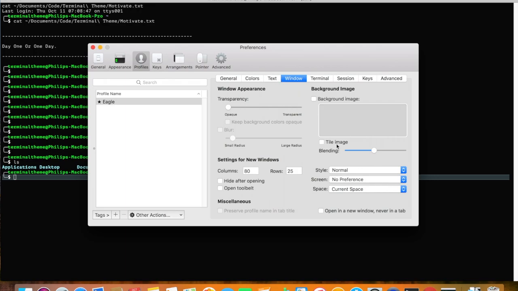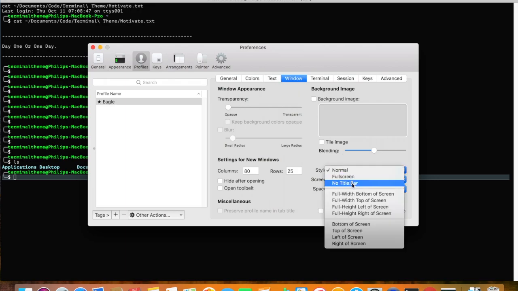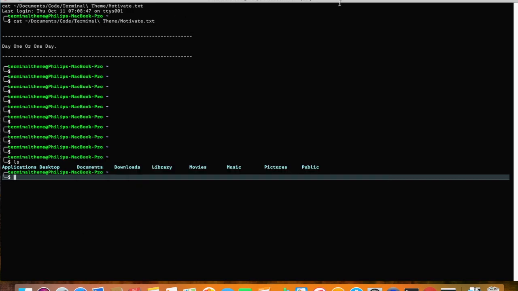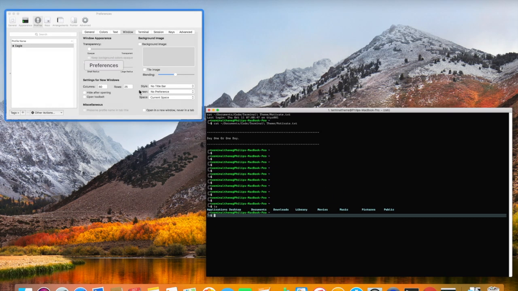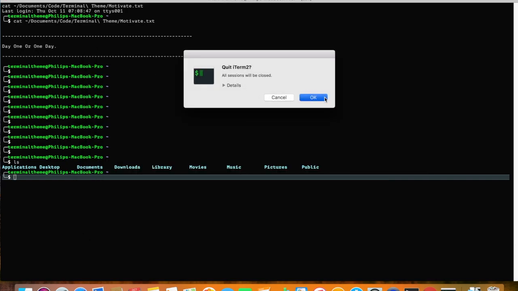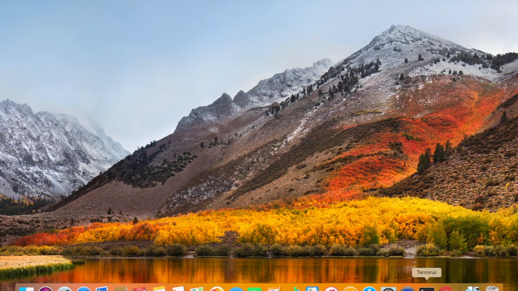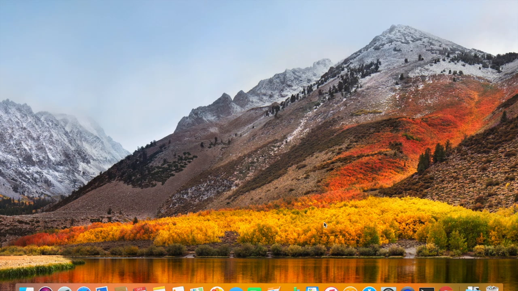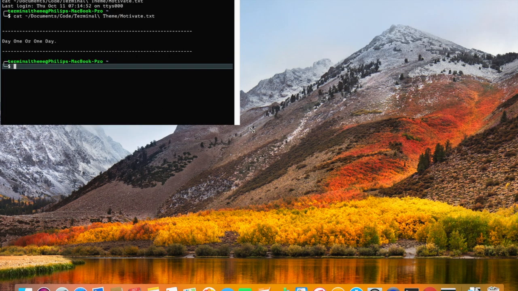Now let's go to window. Now, I prefer no title bar. This is going to remove this bar right here. You'll only see this once you've quit out of your terminal. Open it up. And that's much better.